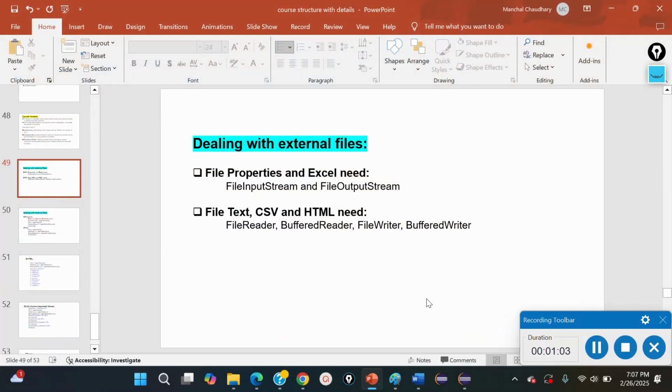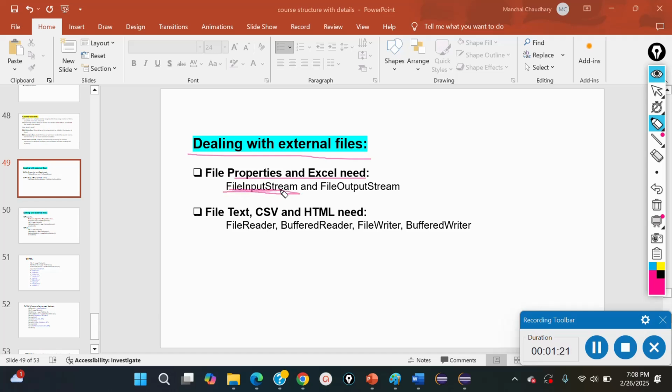Okay, here it is. So this is all about dealing with external files. There are the property file and the Excel file. For the property file and Excel file, the classes that we need to deal with are file input stream for reading, and for writing we need file output stream. Other than that, if we are dealing with the text file, CSV file, or HTML file, we have to use the file reader, buffer reader, and then file writer and buffer writer for writing the files.